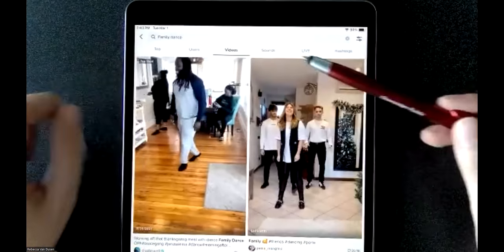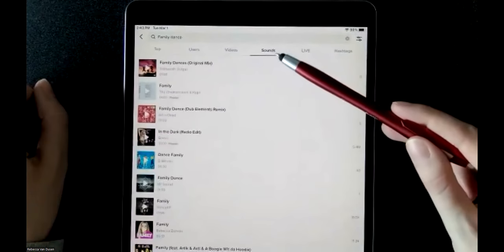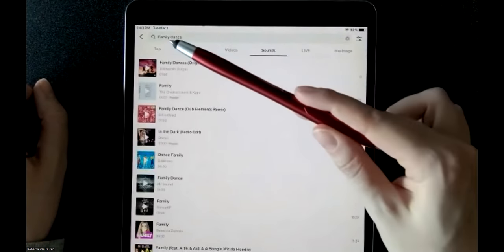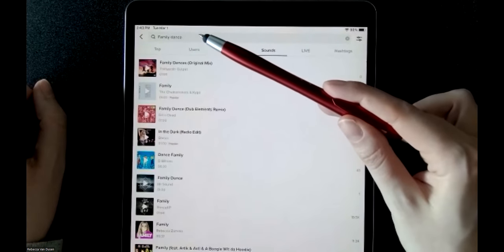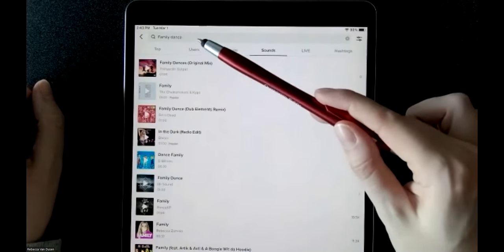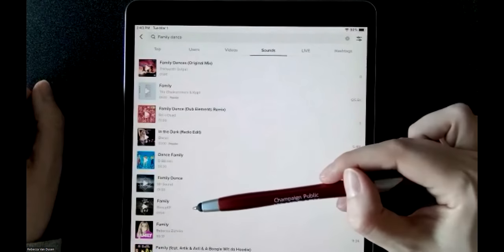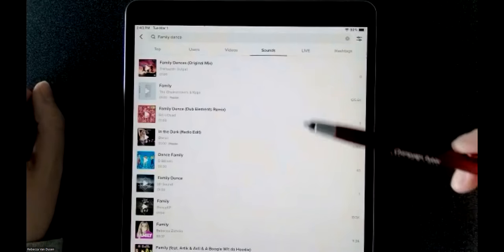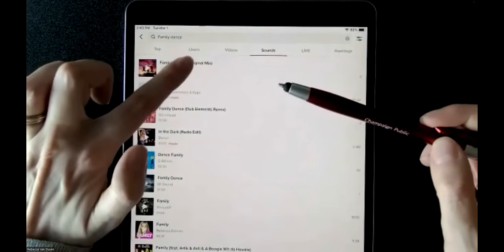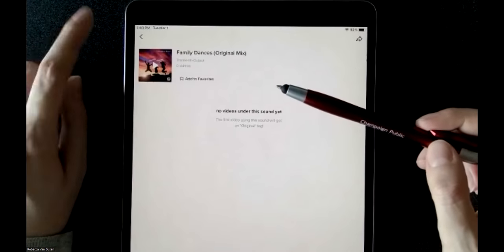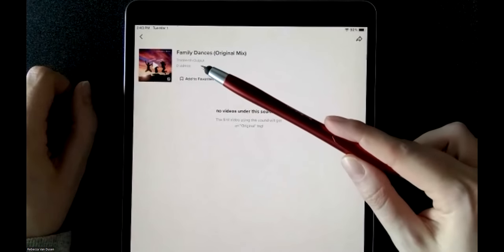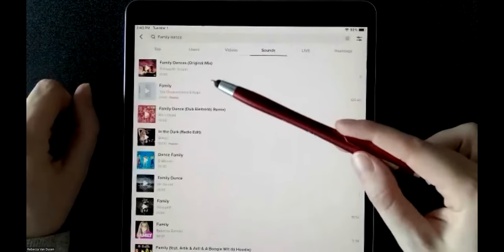Sounds is also another tab here. So sounds would be any sounds that have the name family dance or whatever search term you came up with. So you could actually search for maybe a song that you were looking for, maybe see if anybody else had the song that they used in their video. And if I tap on a sound, it will actually bring me to videos. It looks like this one has not been used in any videos. Let's see if we can find one.